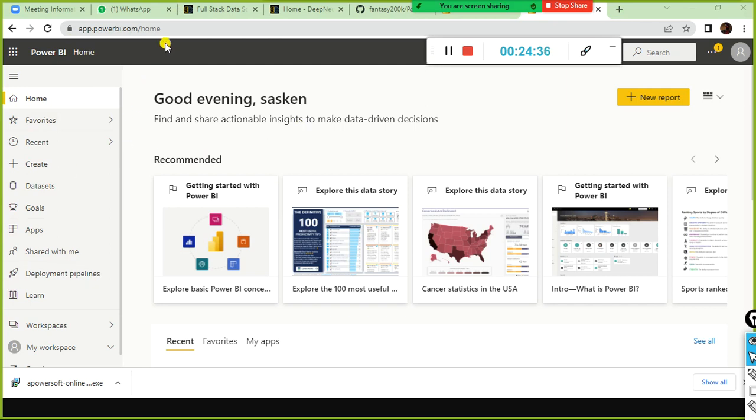So ignore all these things. Once you sign into the Power BI cloud service, you will find something like this. Home, favorites, recent. Let's not worry about all these things. I'll walk you through all these items in detail in a later session. Now let us create a new workspace.